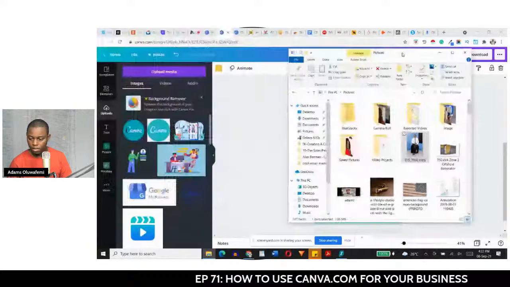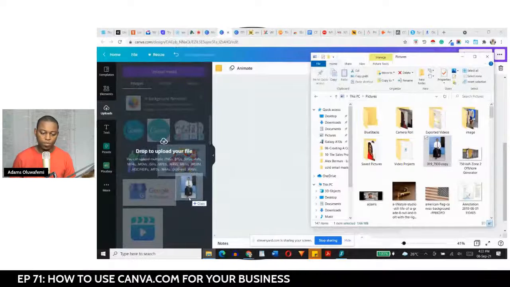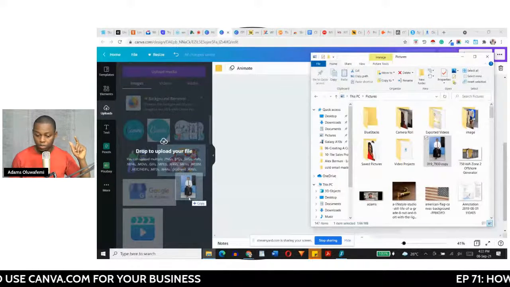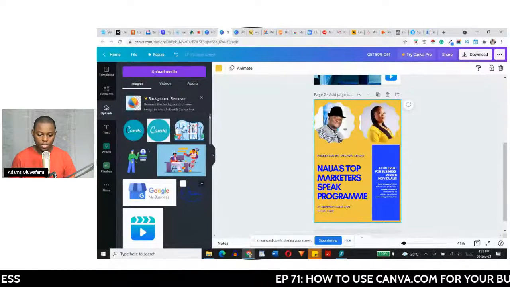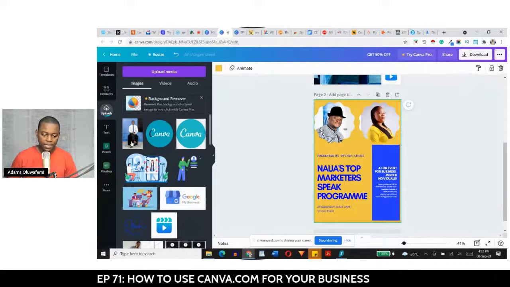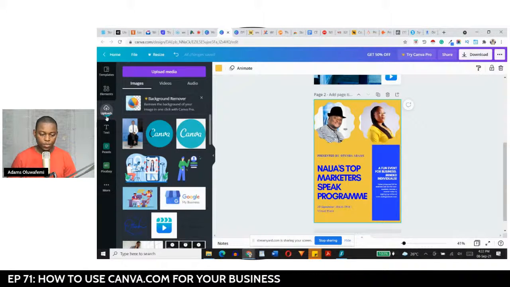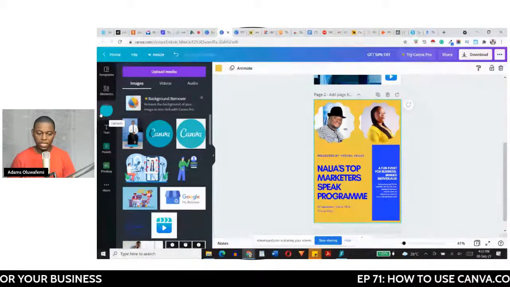Okay, so I'm going to drag it here. You can see it's saying drop to upload your file. Once I let it go, it will start uploading. Can you see it is uploading the picture? Right here, it is showing the progress report of the upload, and once it is done, it will let me know that it has uploaded.